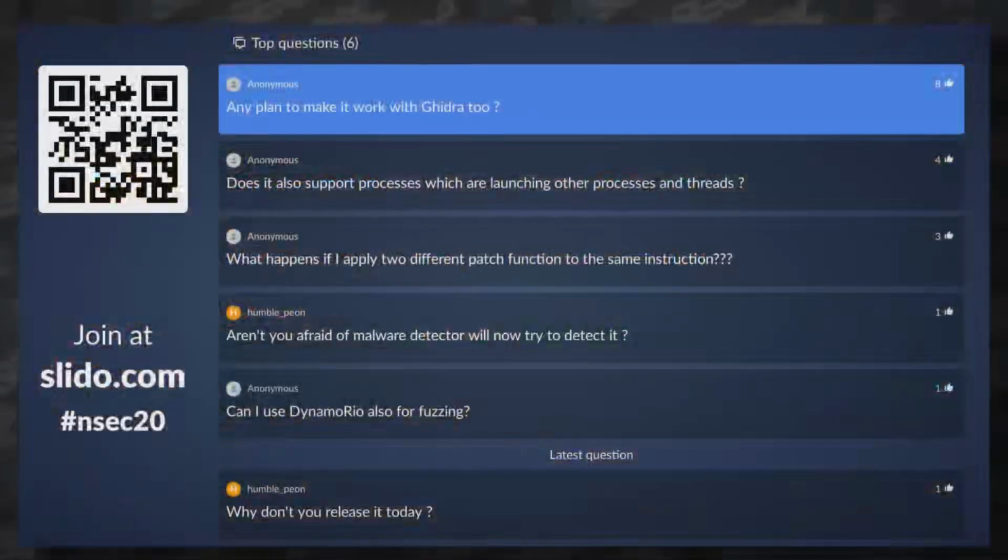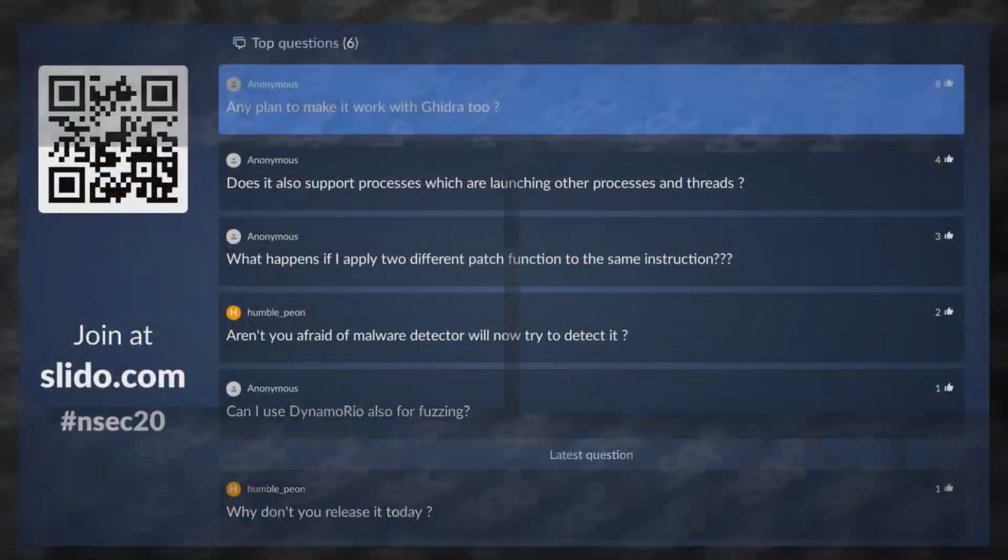So without further ado, let's start with the first question. The first question from an anonymous user: is there any plan to make it work with Ghidra 2? Not at the moment, because my time is limited. I wish I could do that, but it's not too realistic at the moment, to be honest. Okay, thank you.